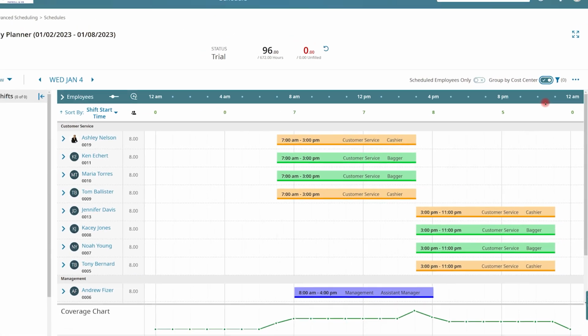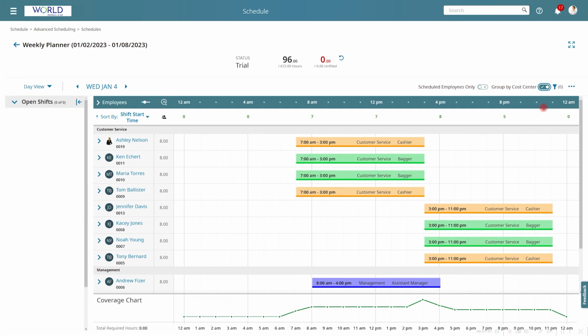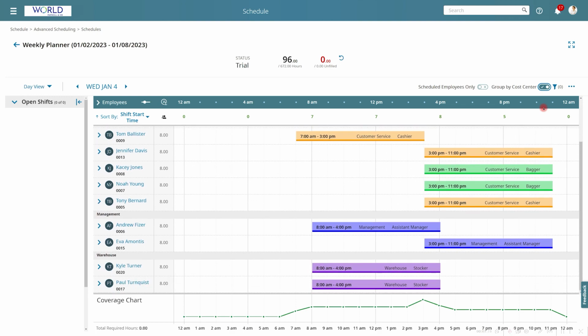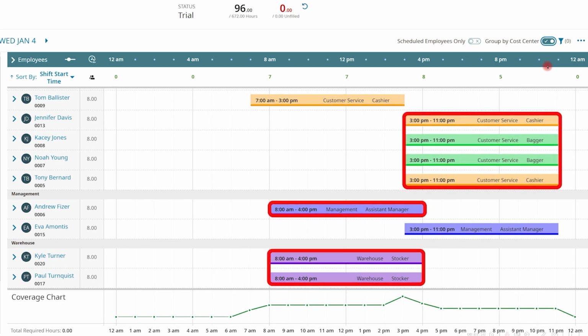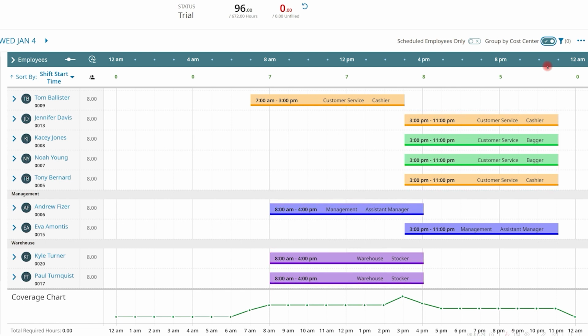So with just a click of a button, we have reorganized our schedule to see a breakdown of each cost center to help ensure that we have the right coverage. Also, you will notice that each shift on the schedule is color-coded for easier schedule management. This schedule has been auto-populated for us, but we still may need to review it and make edits before posting the schedule for our employees.